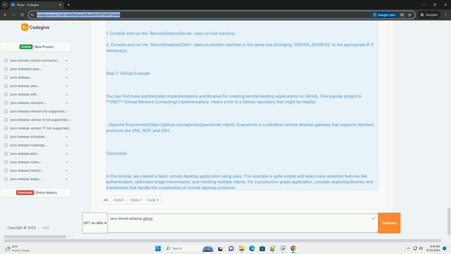Here's a simple implementation of a remote desktop server that captures the screen and sends the pixel data to a client. For simplicity, this example captures the screen using the java.awt.Robot class. Step 5, Implementing the client. The client connects to the server and receives the image data to display.